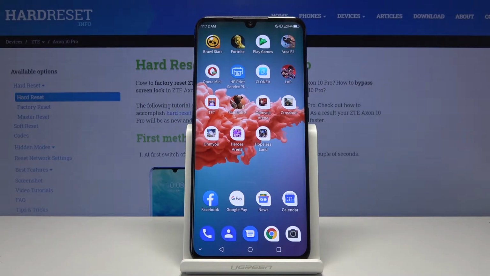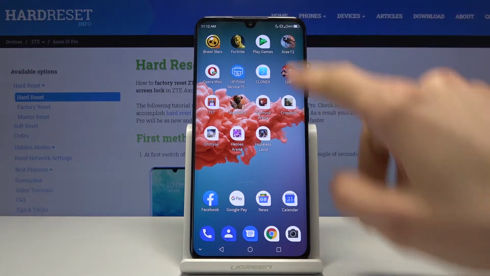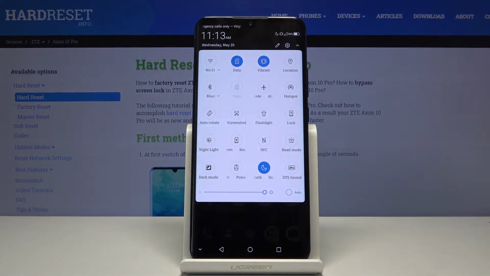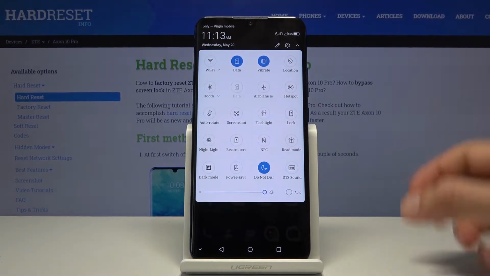Welcome. In front of me is a ZTE Axon 10 Pro, and today I'll show you how to record your screen on the device. So to get started, pull down the notification panel where you'll find the record screen toggle.